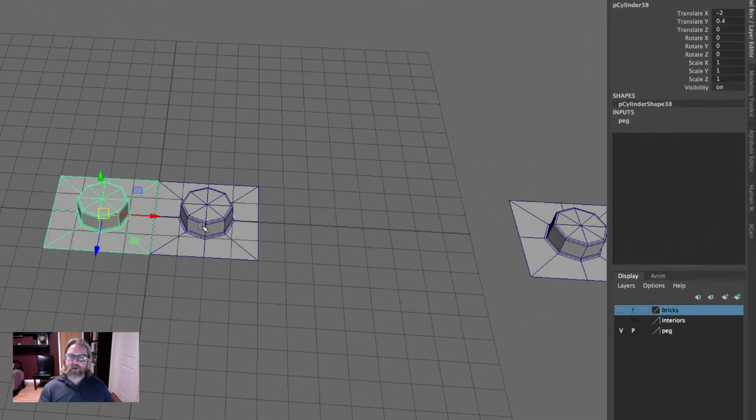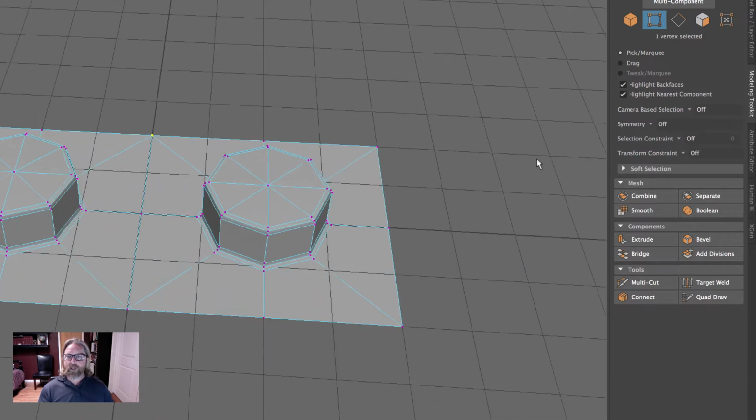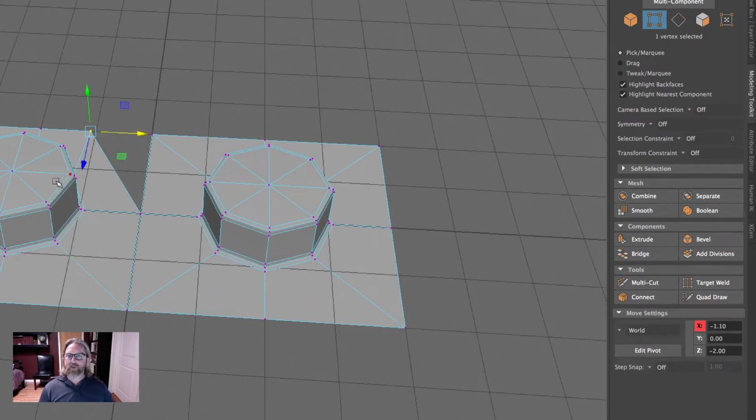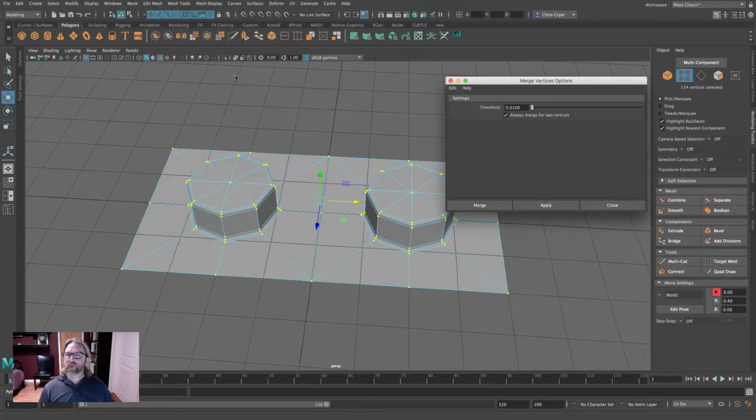We have them sitting here, and we need to combine them. We'll hit Combine. You know that the vertices are sitting in the same place, but they are not welded together. So we want to weld those all together. We'll just draw a bounding box around all of the vertices. And the first time we go to hit Merge, let's make sure it's in the default. So come and hit Reset Settings.